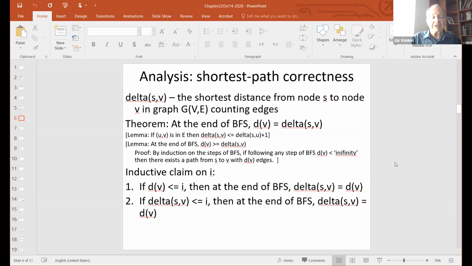So here is a first lemma. A first lemma is, if U V is an edge in E, then the distance between S and V is upper bounded by the distance between S and U plus 1, because I can reach V via U. I may have a shorter way of reaching V than via U, but I'm guaranteed to be able to do it that way.